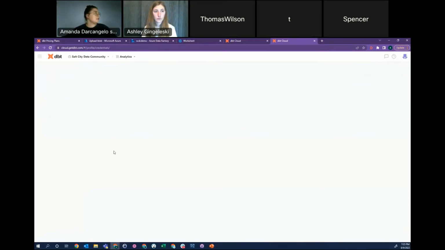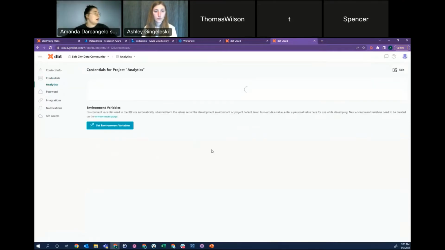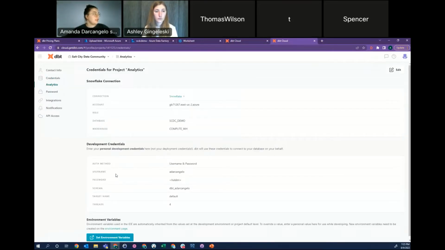So credentials. You put your credentials in. This asks for your personal credentials, and then this is an automated connection. So when you do go to deploy, you will have additional credentials that you'll need to put in.